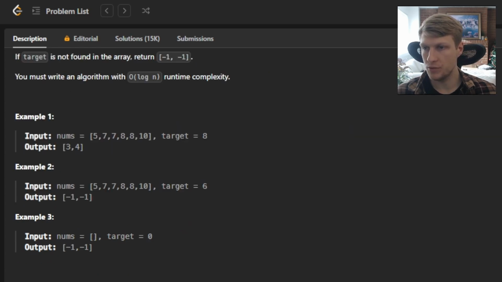For example 1, we're given an input nums of 5, 7, 7, 8, 8, 10 with a target of 8. So our output is 3 and 4, because those are the starting and ending positions of 8. For example 2, our nums array is 5, 7, 7, 8, 8, 10, and our target is 6. We return -1, -1, as 6 is not in our array. And example 3, our input nums array is empty, and our target is 0, and we return -1 and -1 because 0 is not in our array.